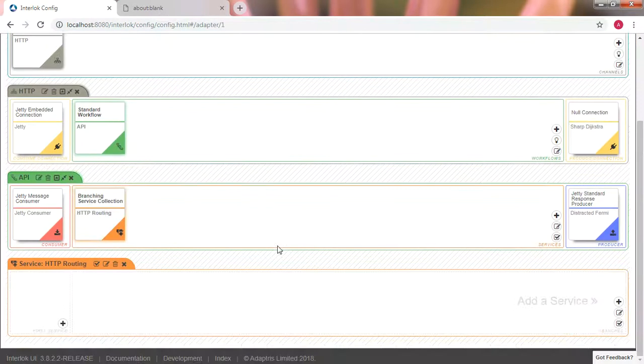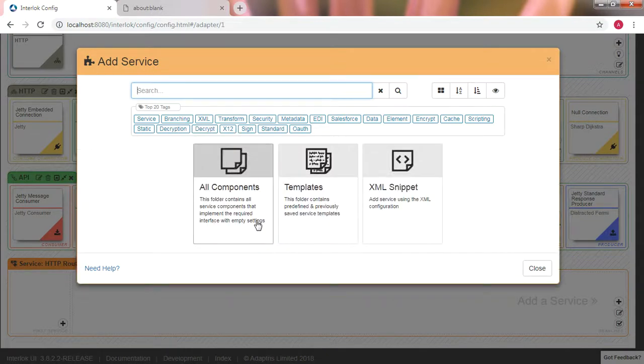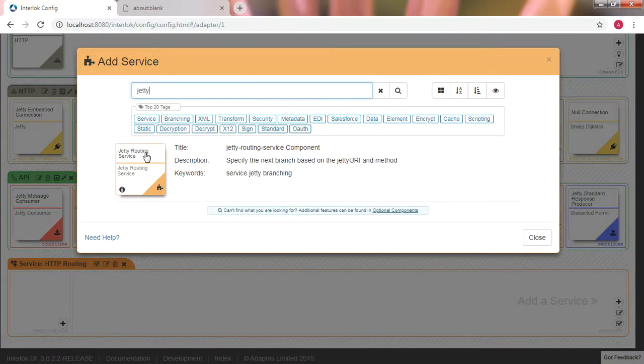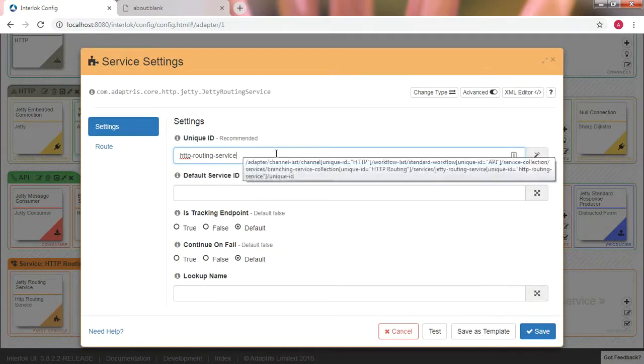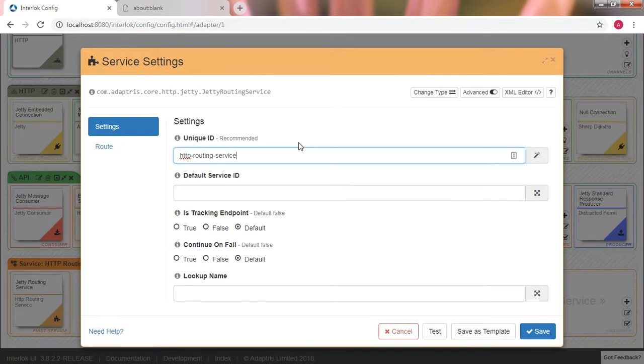If we maximize that, enlarge it, you can see that the service collection itself is empty. But we know what our first service ID is going to be called. And when we add it as a Jetty routing service, see that the unique ID has already been populated by Interlok. It knows that the first ID has already been set up this way, so it provides the unique ID by default. Now, the default service ID, we're going to be a bit pessimistic and assume that if you haven't got your HTTP request exactly right, then you've got it wrong. And for that, we're going to use the service ID. We're going to create a service called 404.